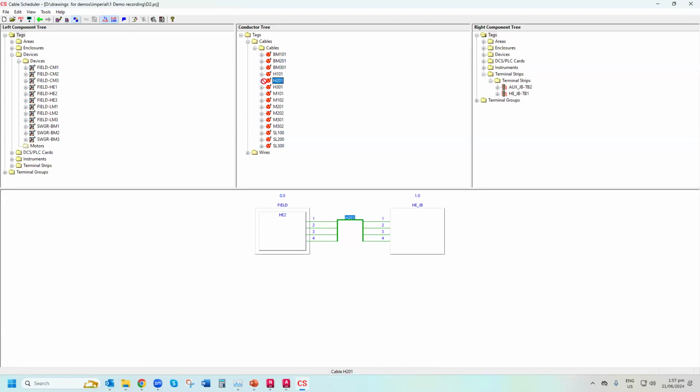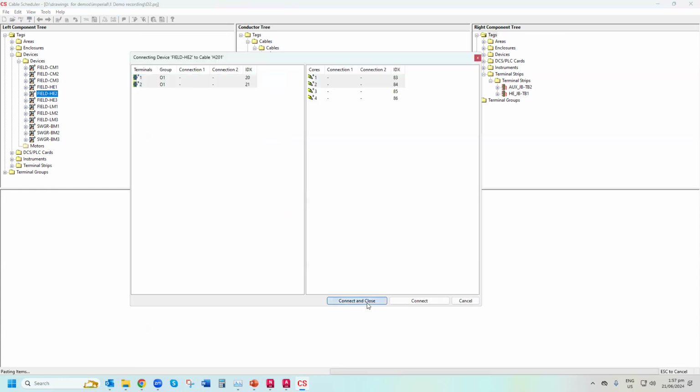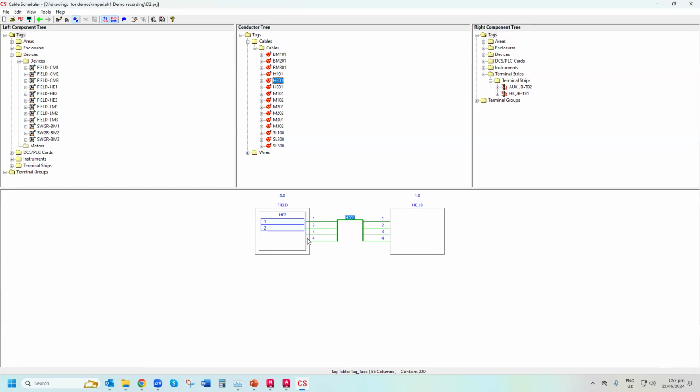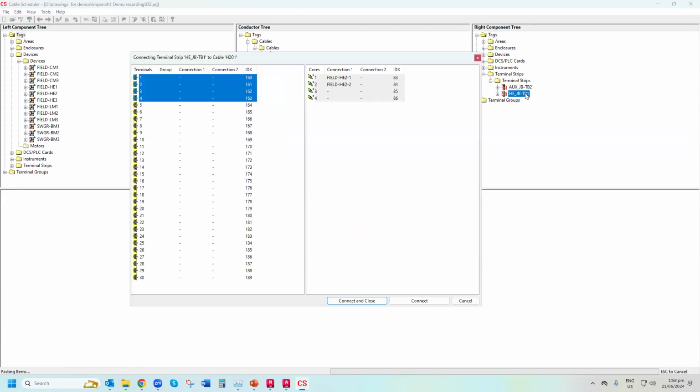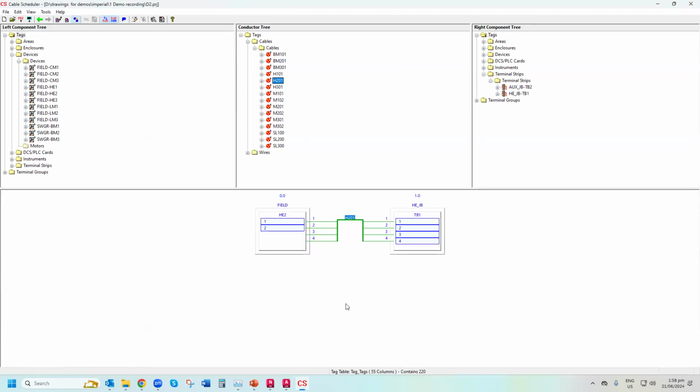So let's go H201 onto HE2, connect and close. And you can see now there's 4 conductors, so I only had 2, but that's to show it finds mistakes as well. So I had a 4-conductor cable, but I only had 2 terminals on that device, so there's 2 spare there. On the other side, I want to run H201 into my HEJB TB1. I'll put it on the first, and it's connected.